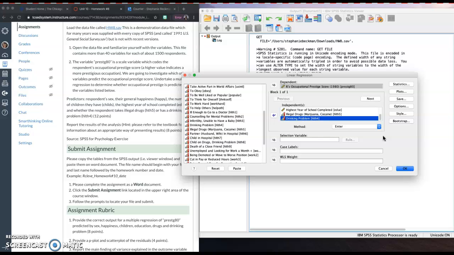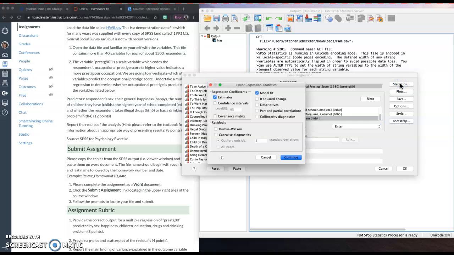I'm following through the steps directly from the textbook here. We've got our dependent variable and our independent variables. Under method, enter is already selected and we want to stick with that. Next, I'm going to select the statistics box here. We want estimates to be checked. We want model fit. We also want to request descriptive statistics as well as collinearity diagnostics.